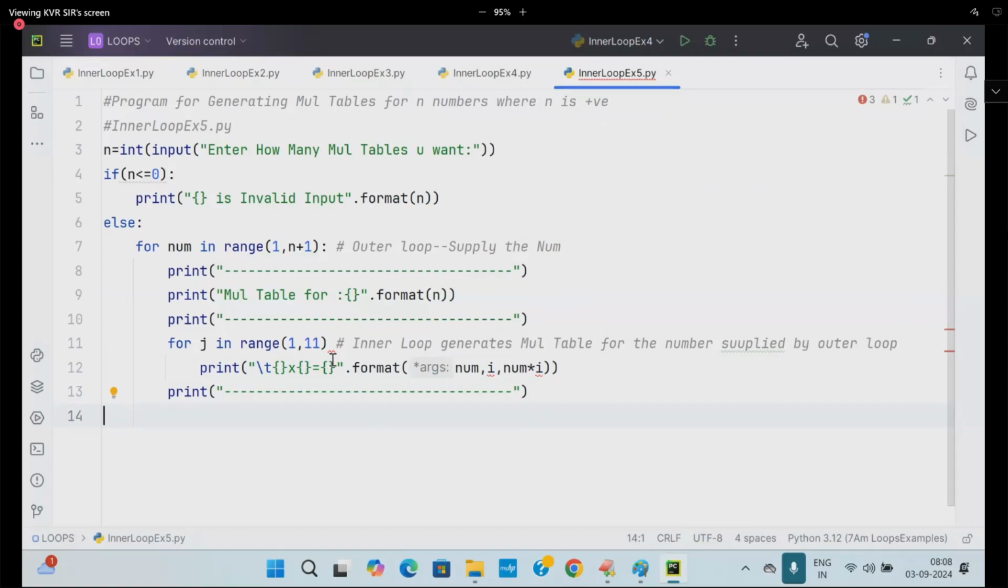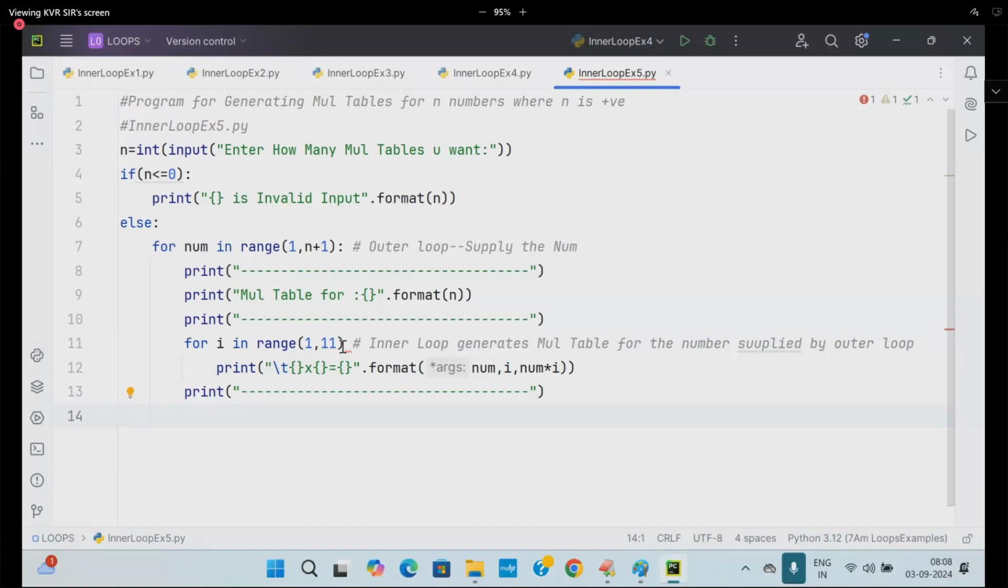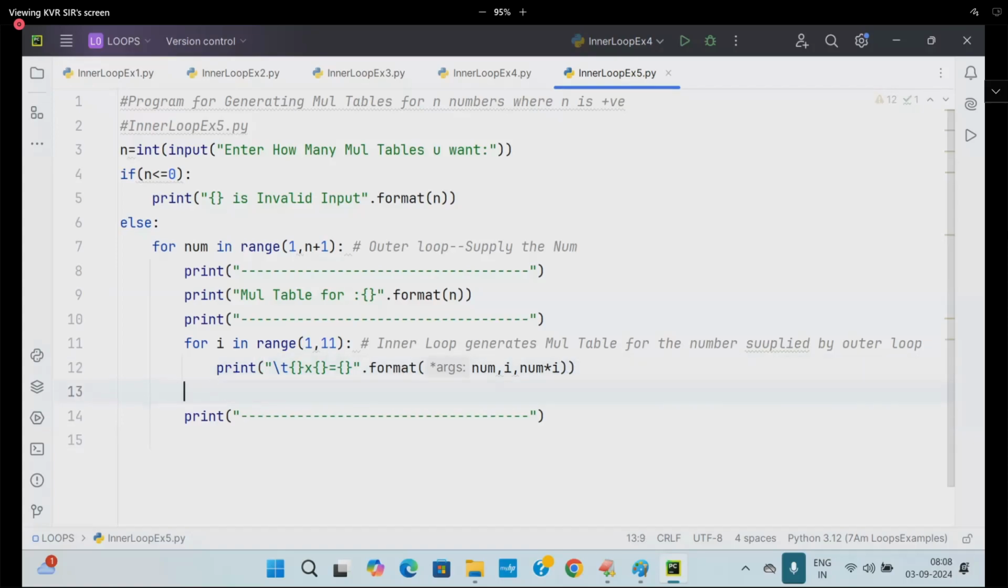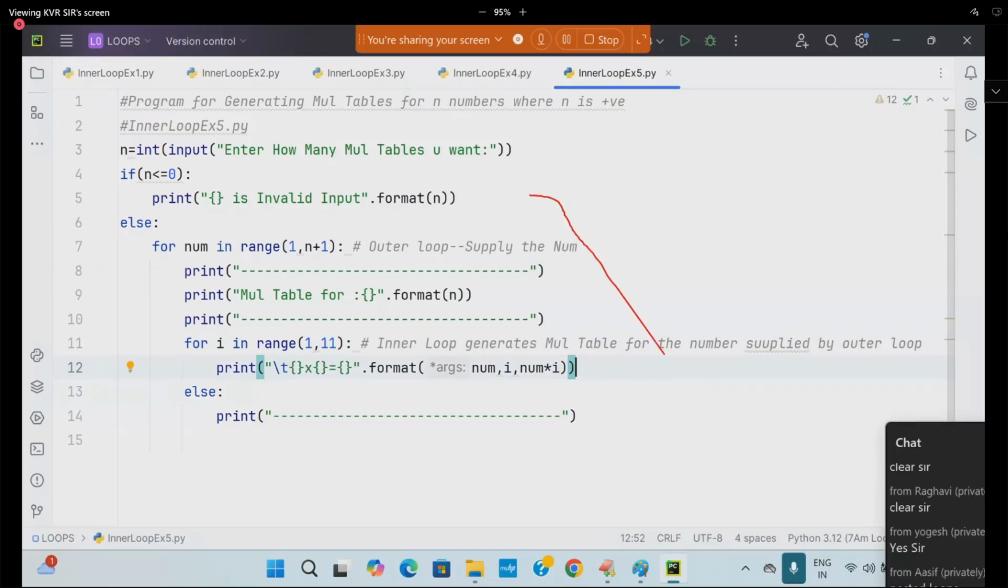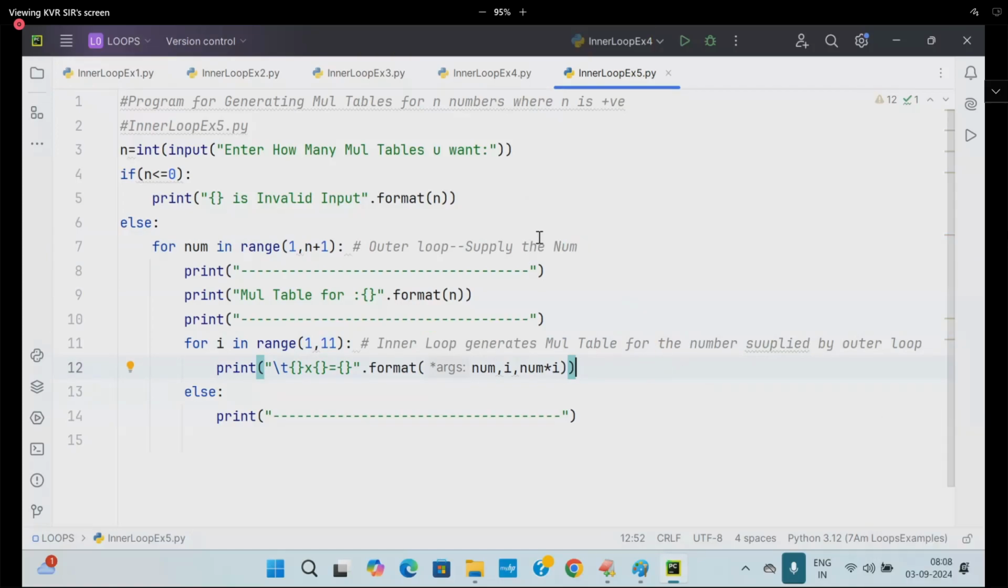Whether I use j or i, no problem. The indentation I need to write. I hope you are following me. In the else part, I will write this type of line, closing line. Beautiful. This is known as inner loop, and this is known as outer loop. Outer loop will supply the number, and inner loop will supply this number. Are you following? Simple. See how easy it is to understand.